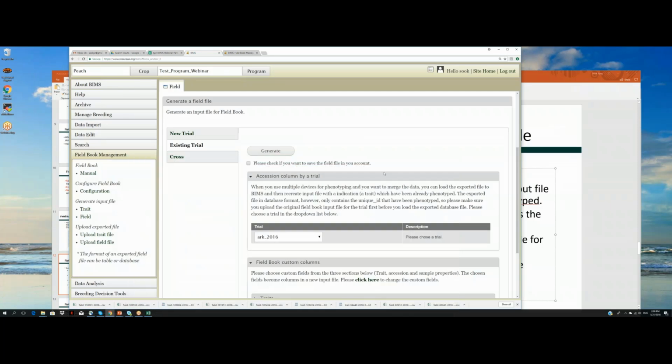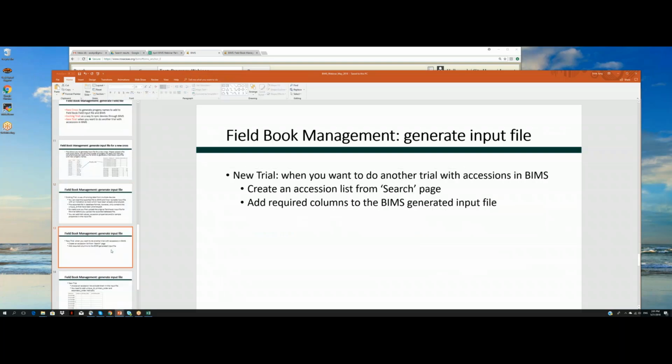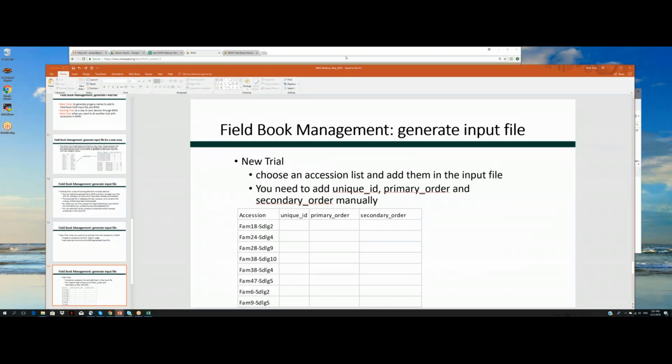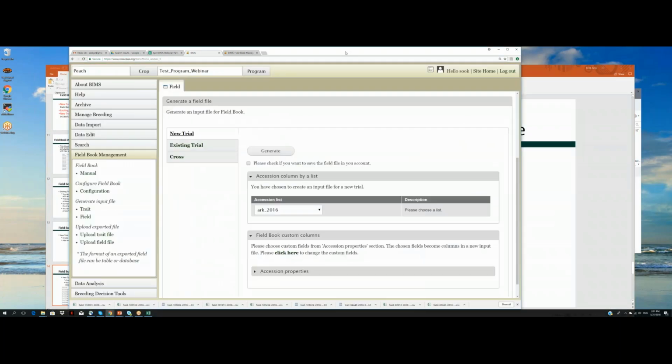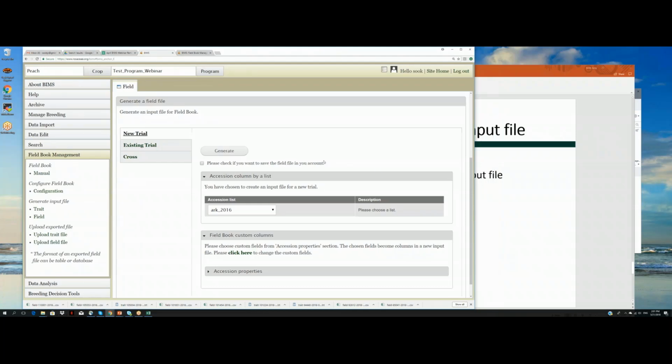So that's that. And then a new trial would be, I don't know how much you do this, but this is the case when you have all the accessions in BIMS and somehow you want to do a new trial, and you want to generate an input file for the Fieldbook app. Then you create a list of those accessions first.